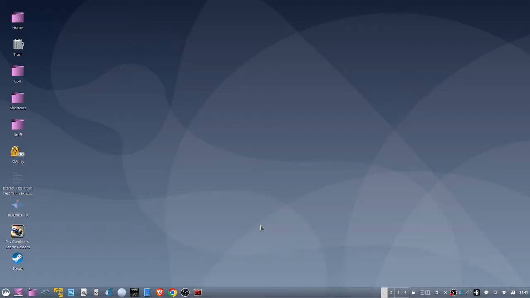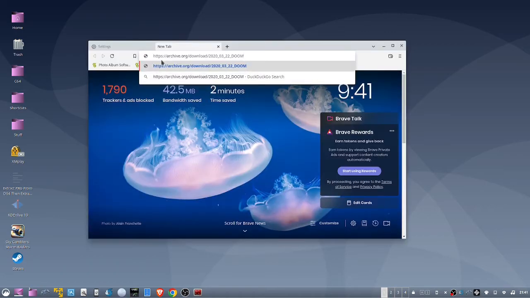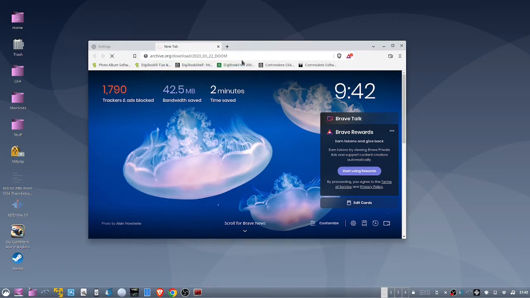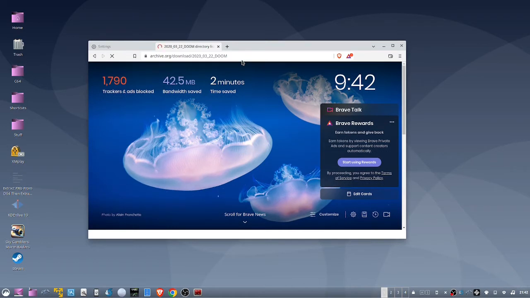Okay, this is how to install Crispy Doom in Ubuntu 20.04. Start by opening the web browser and go to archive.org/downloads/2020_03_22_doom, all in capitals.